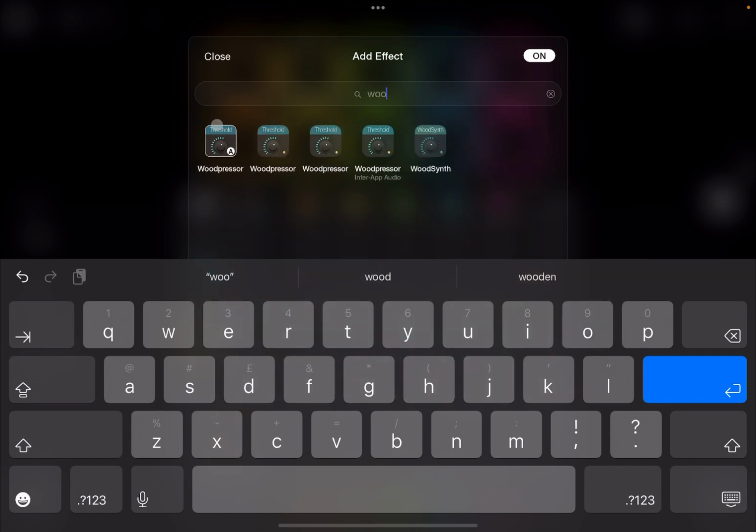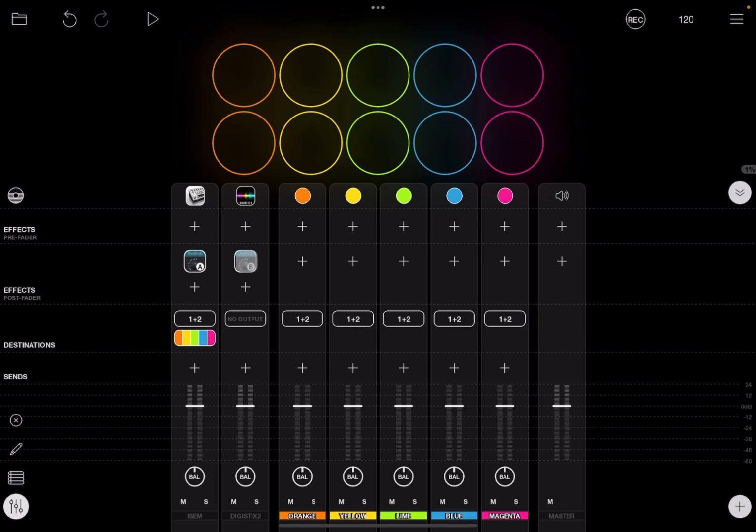So search again for WoodPressor. Don't select where it says A, the first instance, choose a new one. In this case, if you've done it correctly, you have an instance A and an instance B there as well.